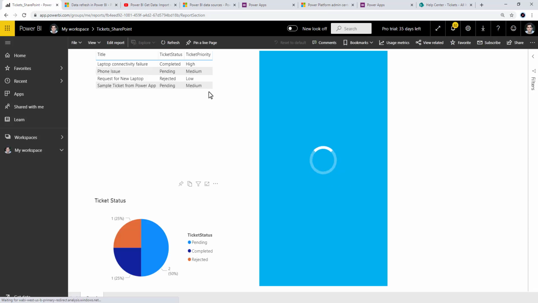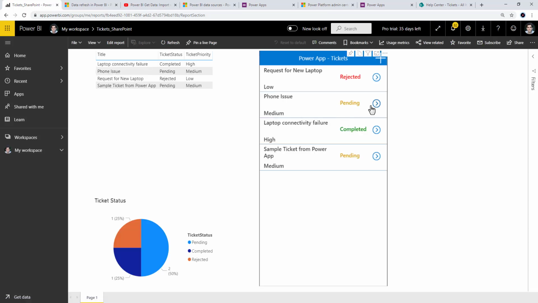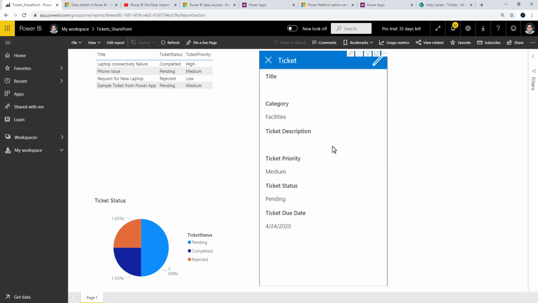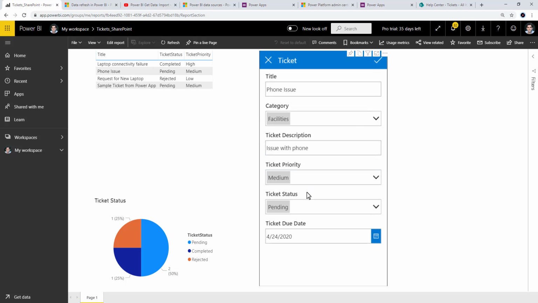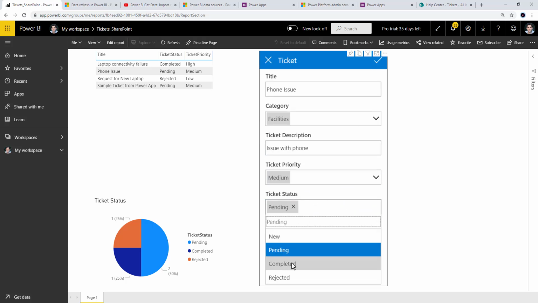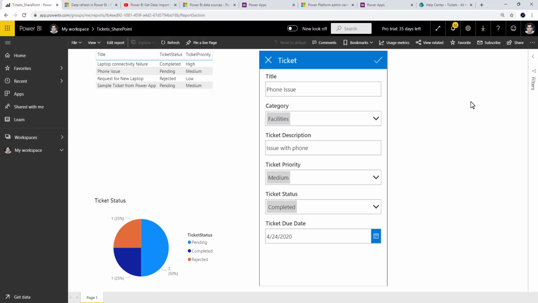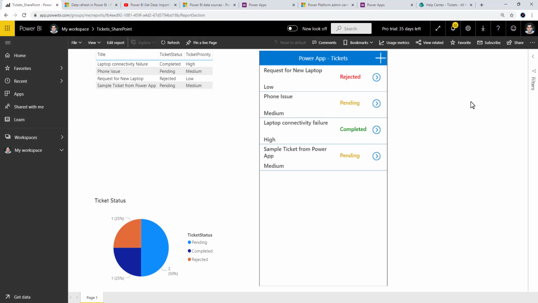This time, let's say I go ahead and I change the status on one of these, right? I'm just going to make a modification. Same thing will work for addition. So the phone issue right now says pending. Let's say I go ahead, I edit this, and I change my ticket status to completed. I hit submit. This will submit to my data source.